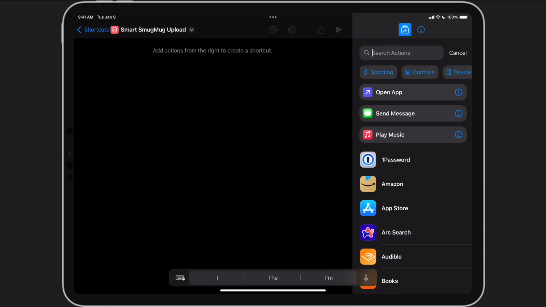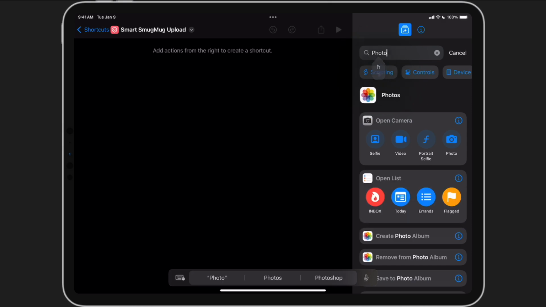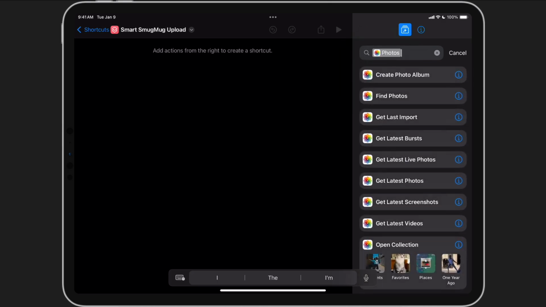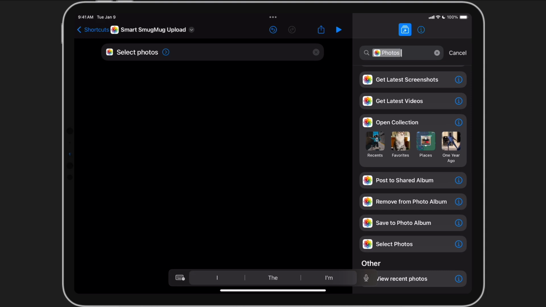So I'm going to go back into search actions. I'm going to click photos. Here we go. Let's clear that. There we go. Photos. And this time we're going to select photos. Okay, here we go. Select photos. Select photos on the right down there at the bottom.